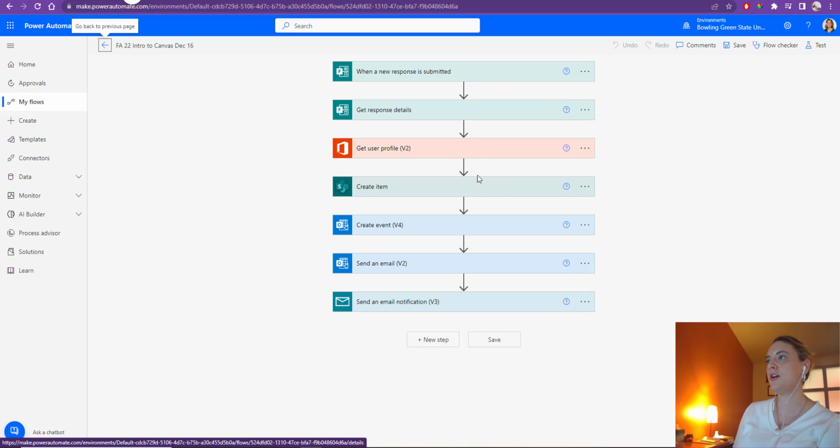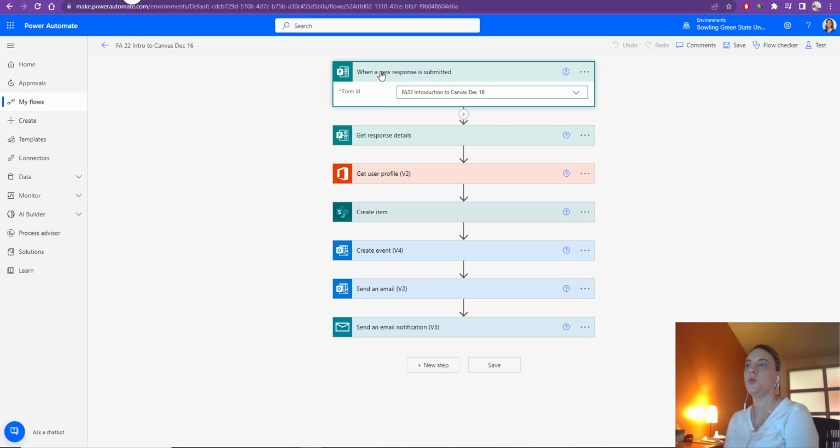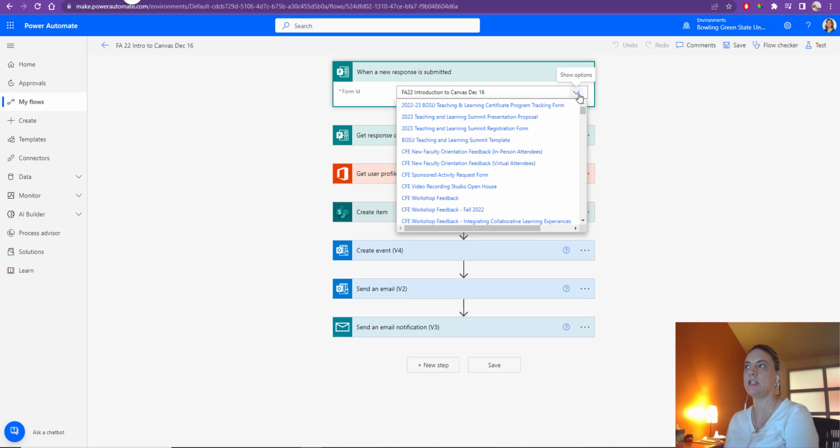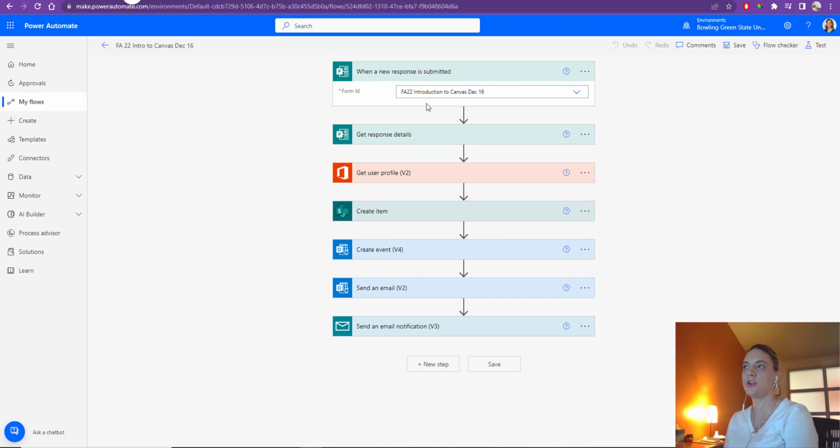So these are all of the steps that go into this individual flow. So let's walk through this. So we're starting with Microsoft Forms. So when a new response is submitted via the form, you want to make sure that you have the correct form selected in the form ID dropdown. You can see these are all the forms I've created. So we're going to make sure that we're pulling the data from the Intro to Canvas form.